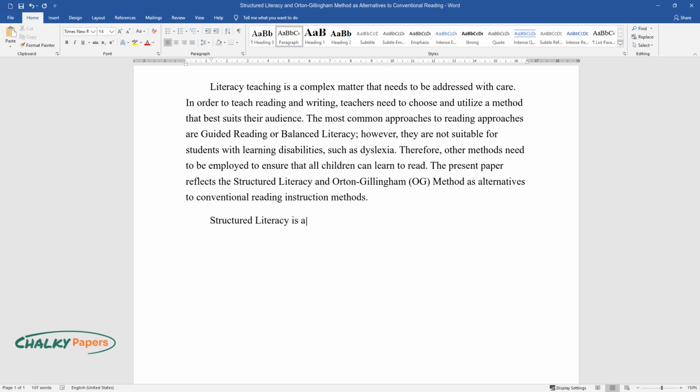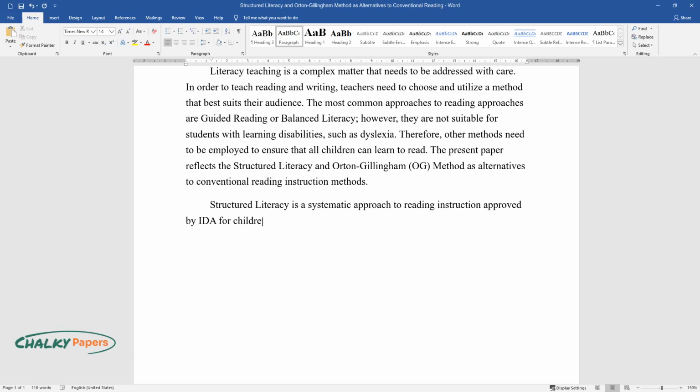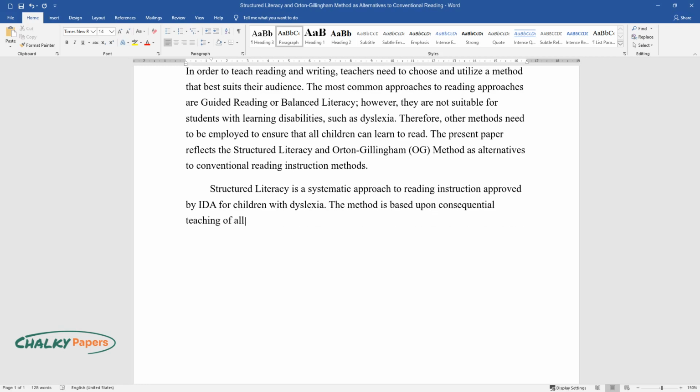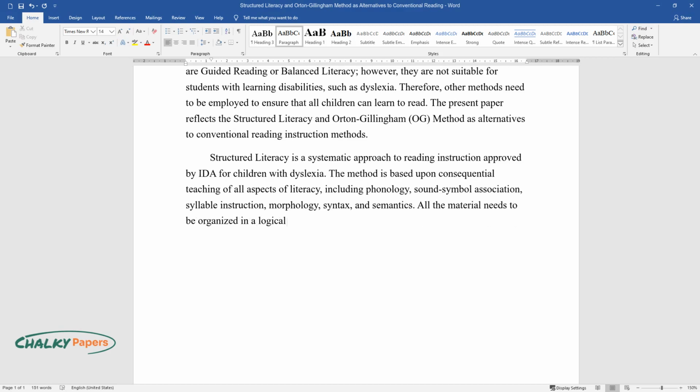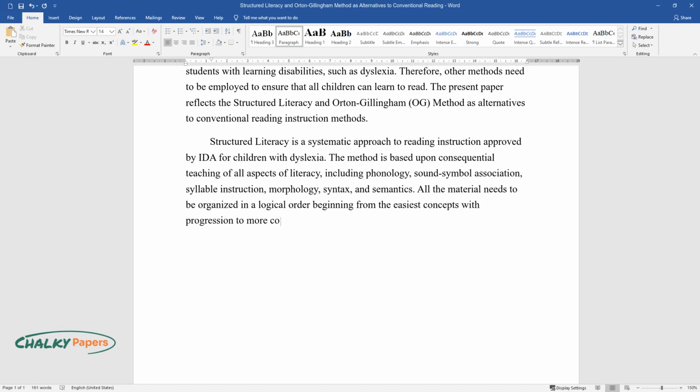Structured literacy is a systematic approach to reading instruction approved by IDA for children with dyslexia. The method is based upon consequential teaching of all aspects of literacy, including phonology, sound symbol association, syllable instruction, morphology, syntax, and semantics. All the material needs to be organized in a logical order, beginning from the easiest concepts with progression to more complicated ones.